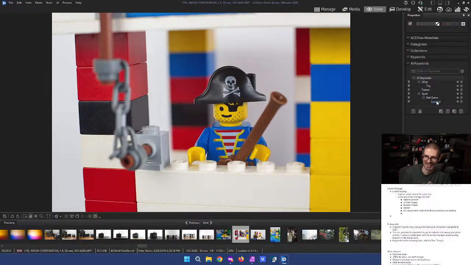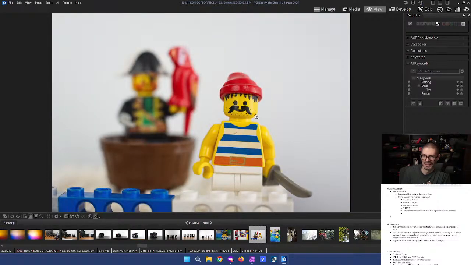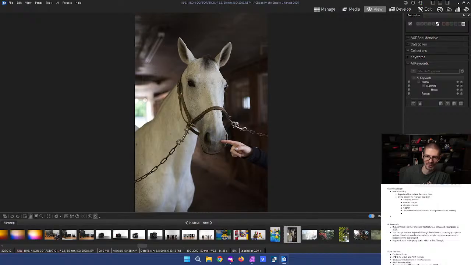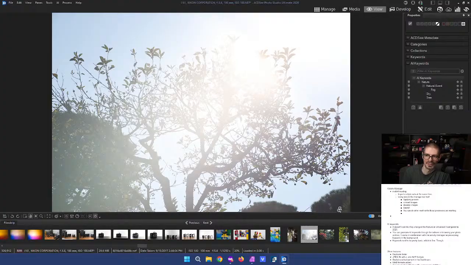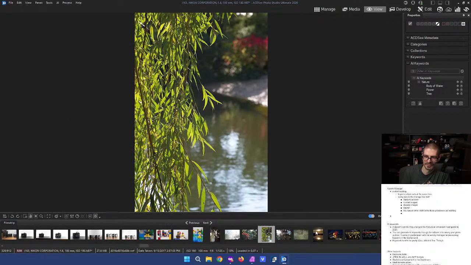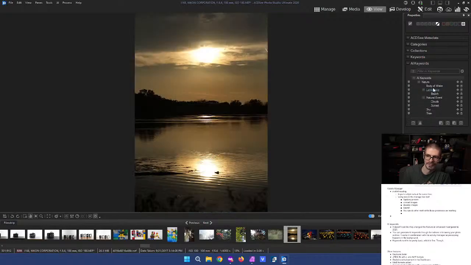Baseball. Yeah, it's not perfect, that's for sure. Person toy. I found a horse. Tree, sky, fog. Not really fog, this is lens flare. So it's trying at the very least. There we go. Body of water. So honestly, it's not bad, but I just wish it were better.